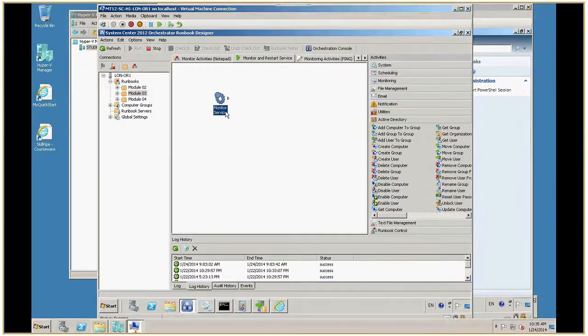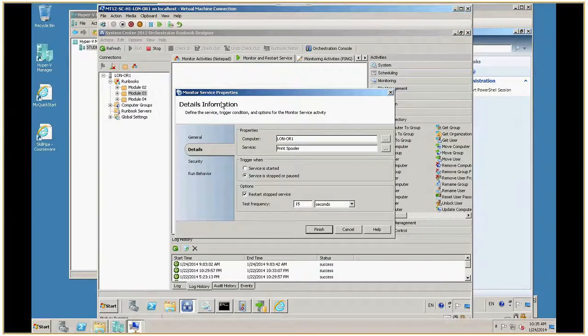Here's a simple runbook that monitors a service. When I double click on the object that I pulled out here, the computer that I'm monitoring is London OR1, which is this one, and I'm monitoring the print spooler service. So this action is going to be triggered whenever this service is stopped or paused.